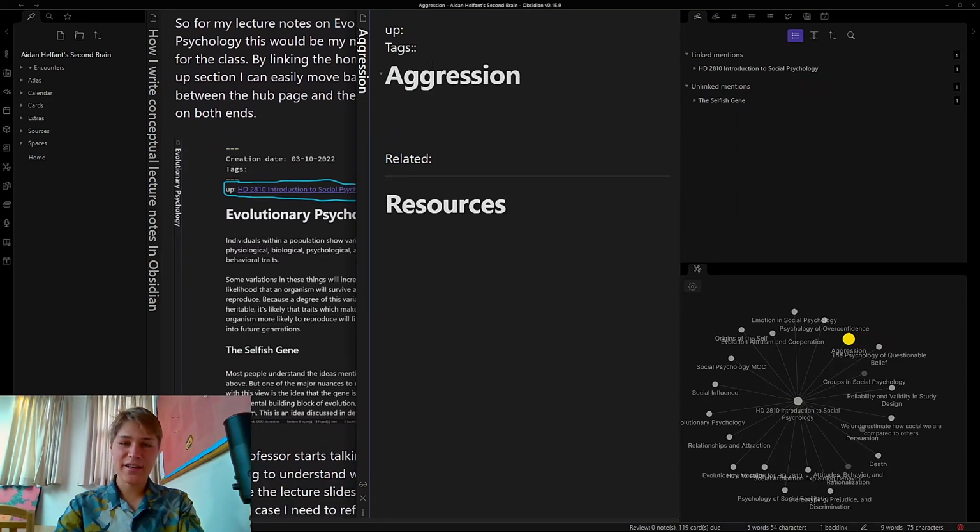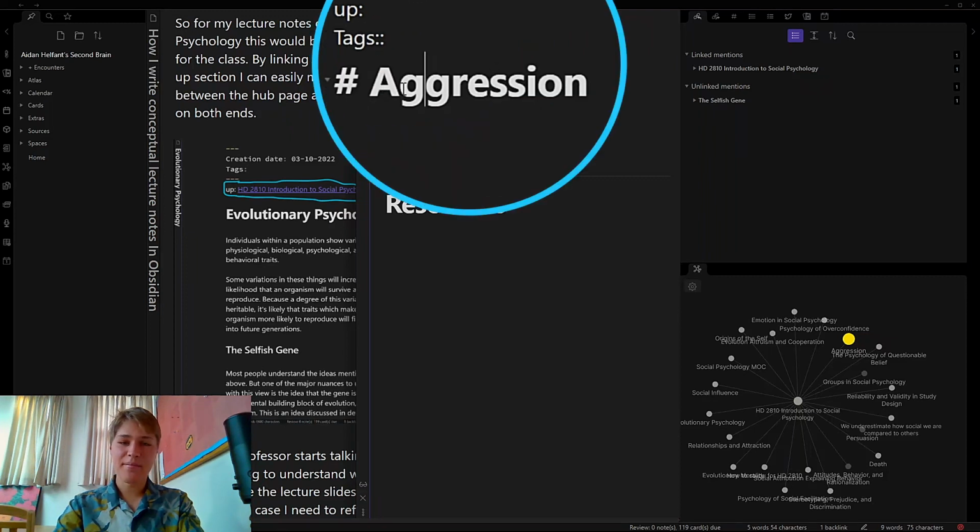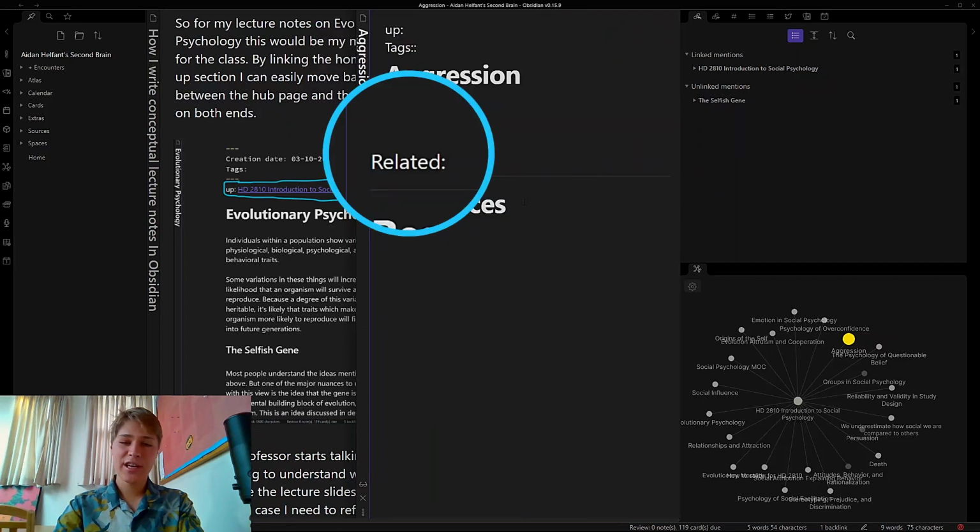But as you can see here, it has an up tag right here. It has a tag section. It has the main title of the note in heading 1. It has a related section and then a resources section.